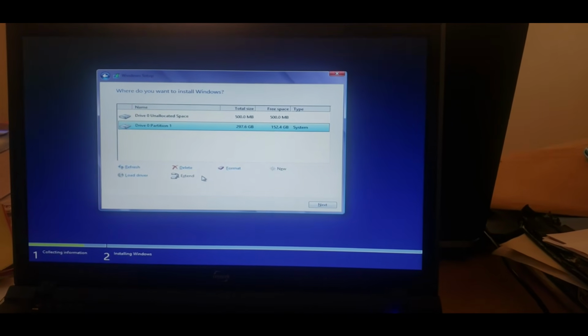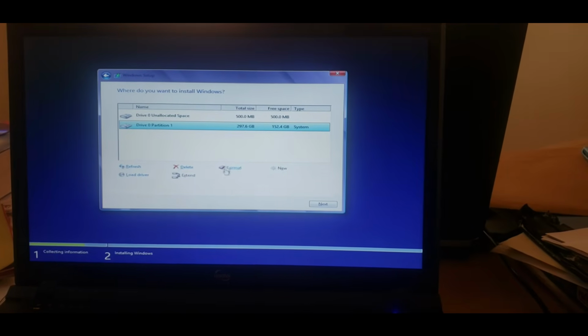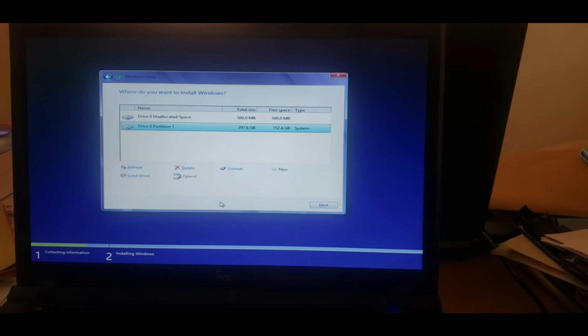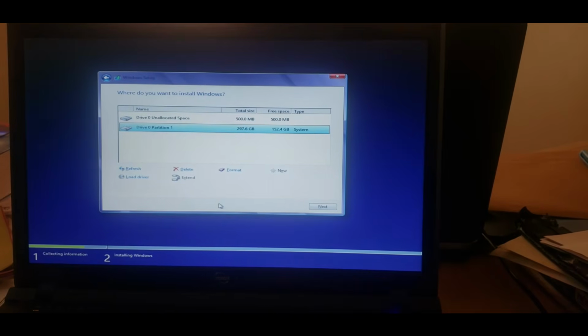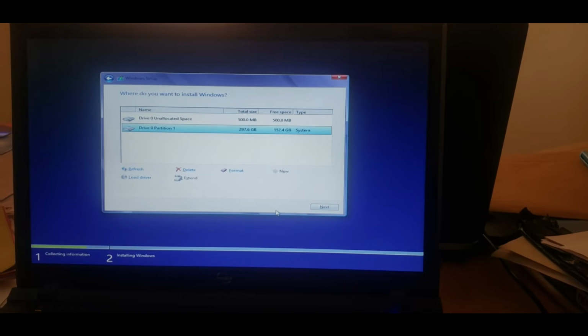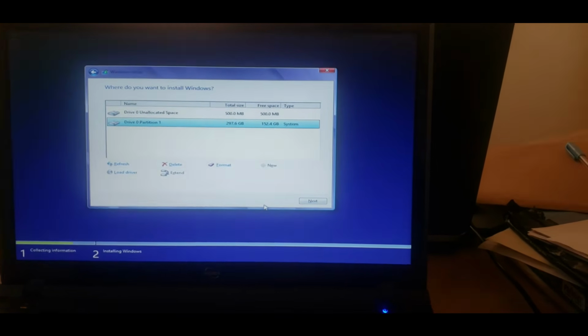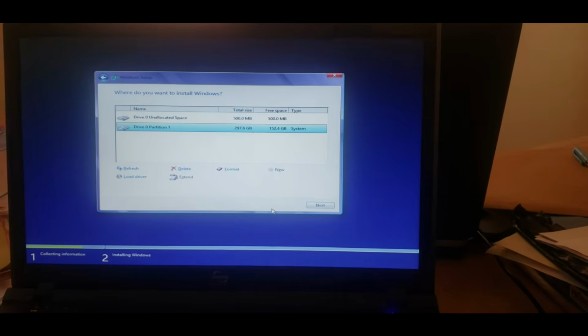So this is it. So now we don't need, if you need to format, then click format. It will ask you, do you want to format? Just you press yes. If you don't want to format, just click next. Then it means it will install the operating files on your computer. So this is how you will do it.